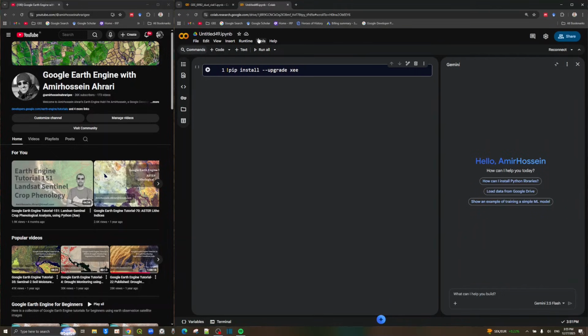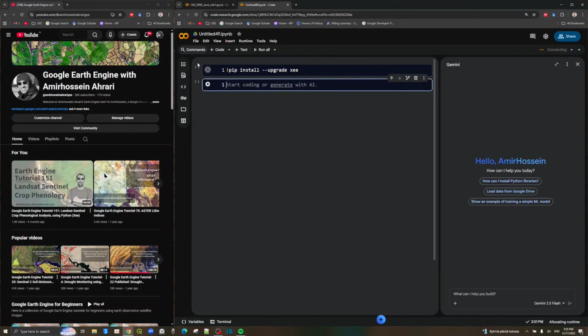Okay, let's make a new notebook in the Colab environment. In the first step, I need to import or install the essential libraries we need to work with the Earth Engine platform. Let's start with the XEE library. As it is not built-in available here, I need to upgrade the XEE library.